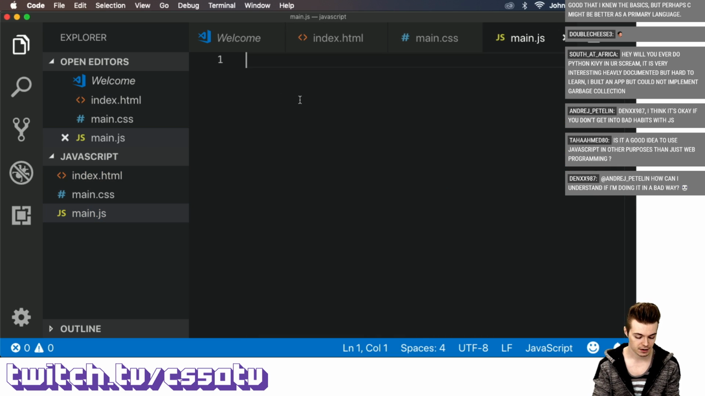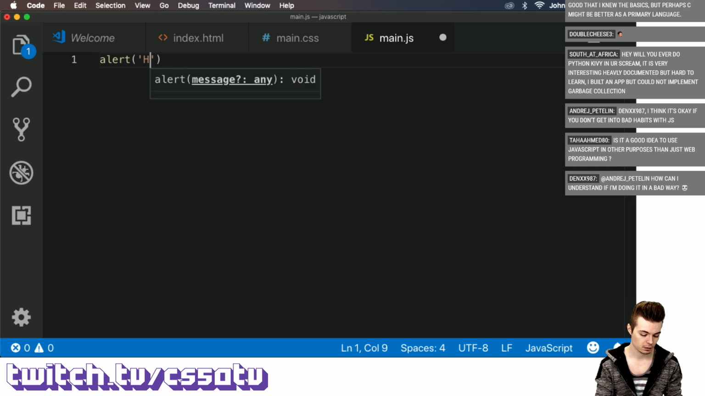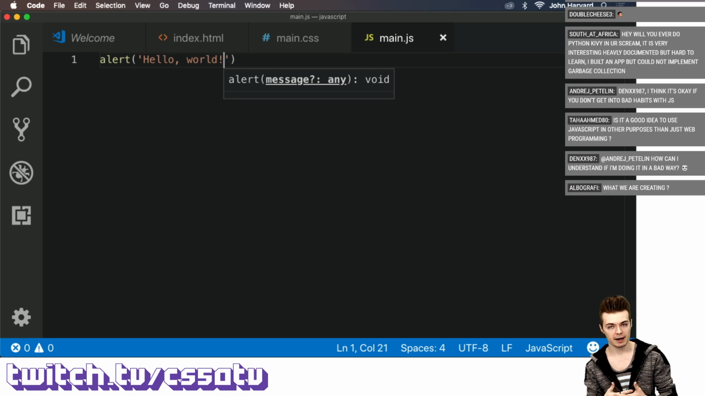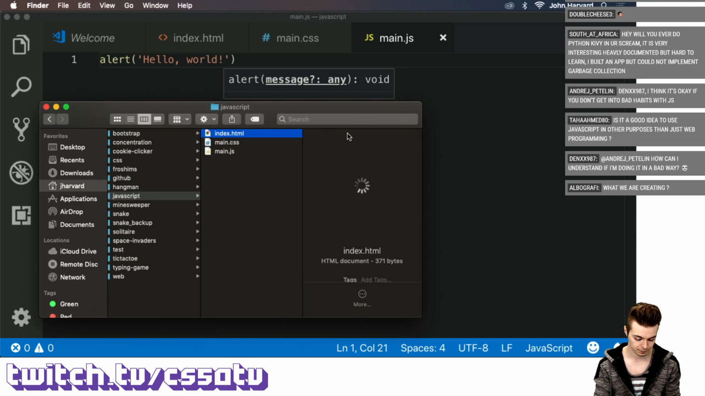In main.js, we can do a few interesting things. So the very first thing that I'm going to do is write alert hello world, which is sort of like the analog of saying hello world in Python with print, and we could do it with console.log as well. But I'm going to just do a simple alert that says hello world and load the page. So let's go ahead and load this page up.